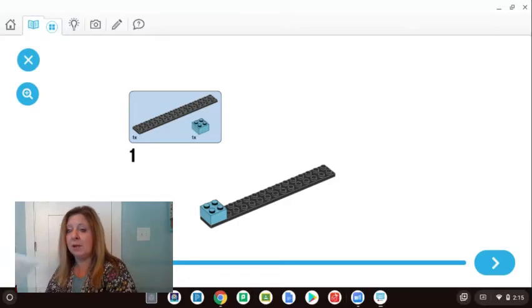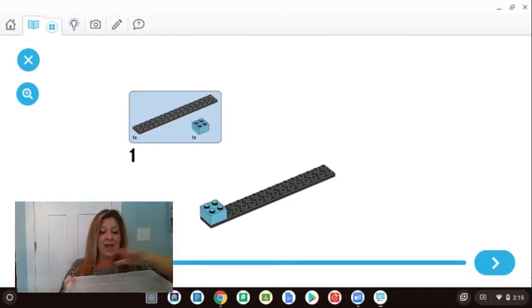I want you to build it on the lid so that if any pieces roll away, they stay on the lid and we don't lose any pieces. I really want to have you guys try to keep all the pieces that are in the kit together so that we don't lose them. All right, so see how it goes.